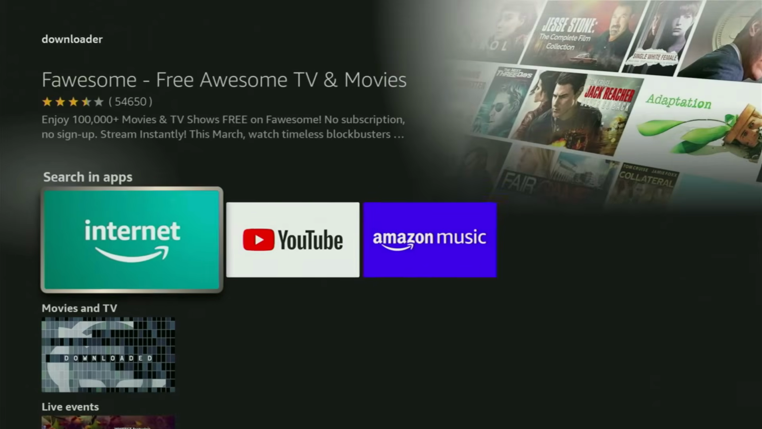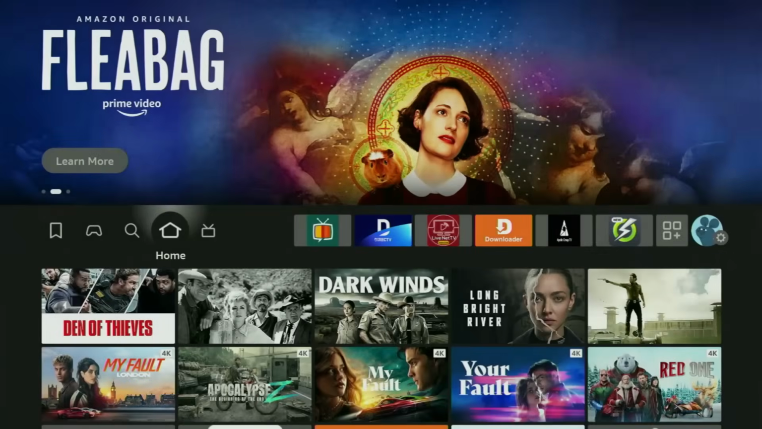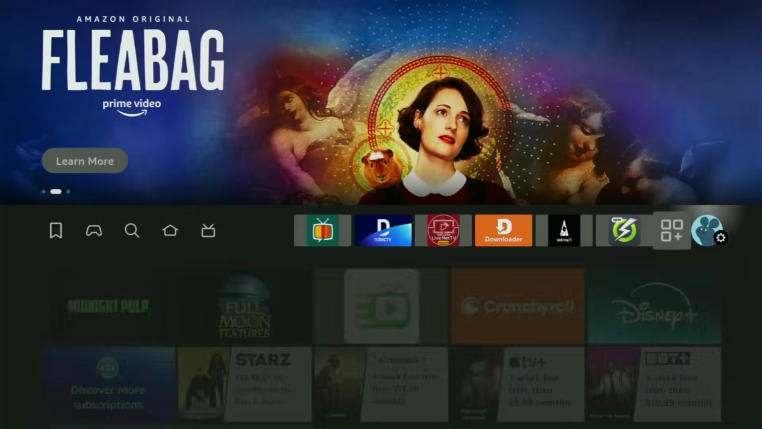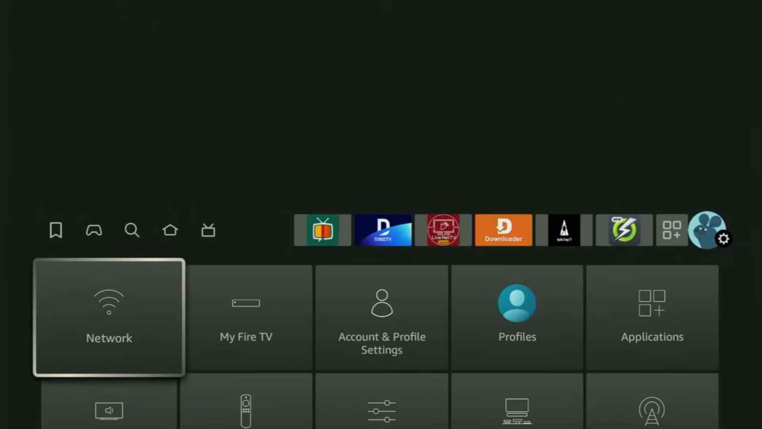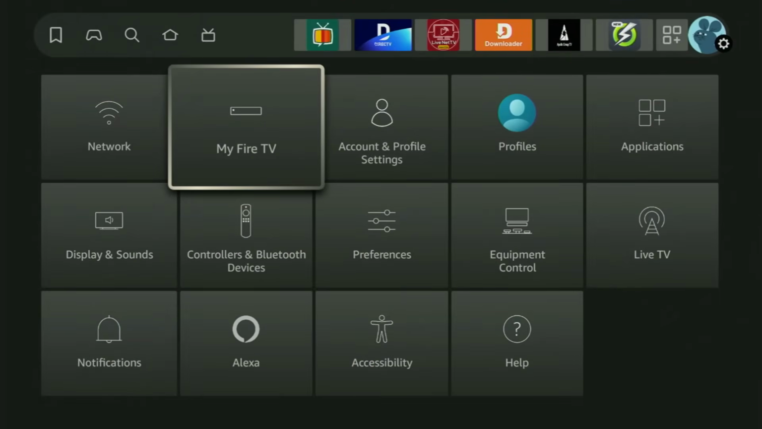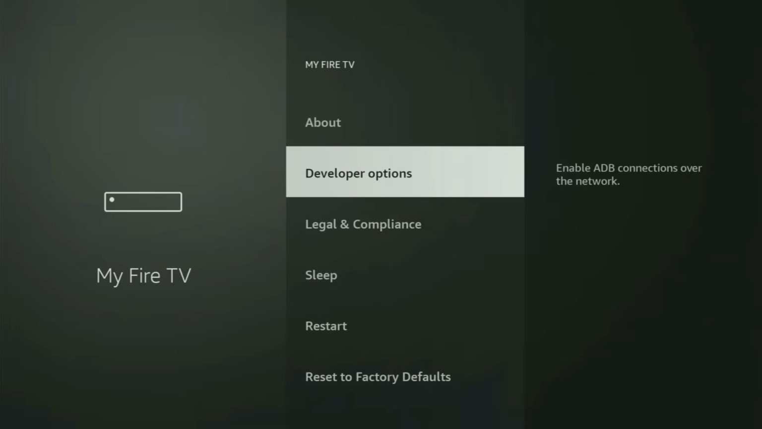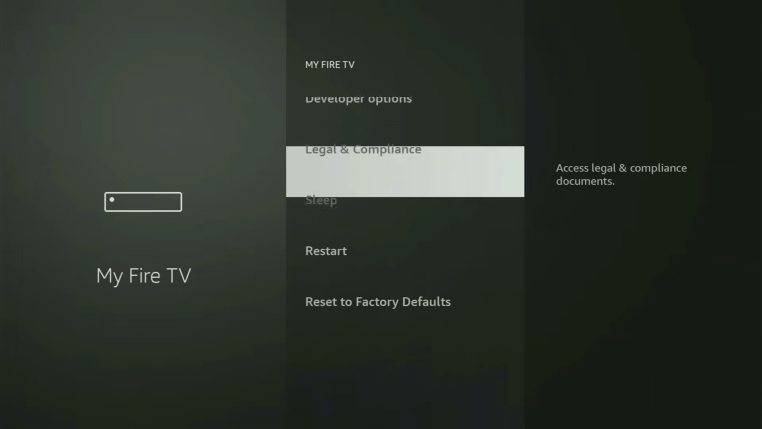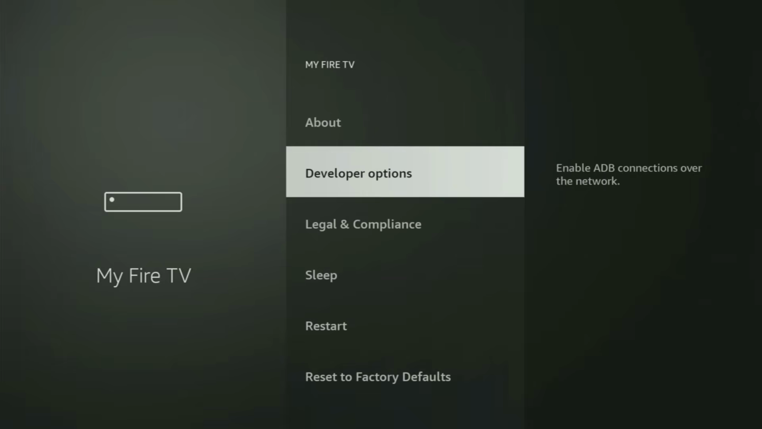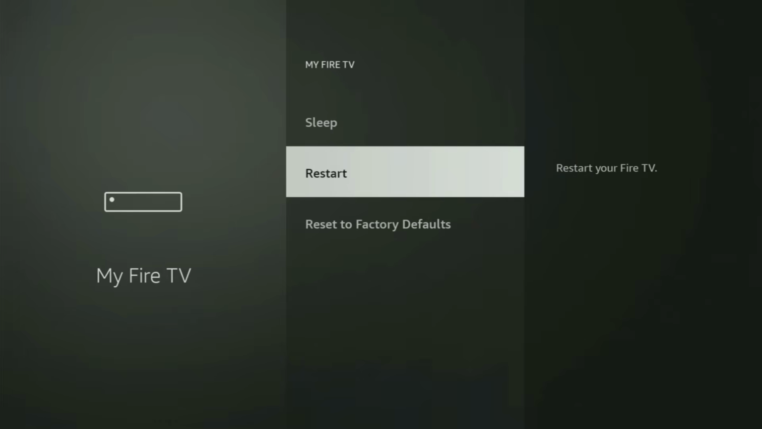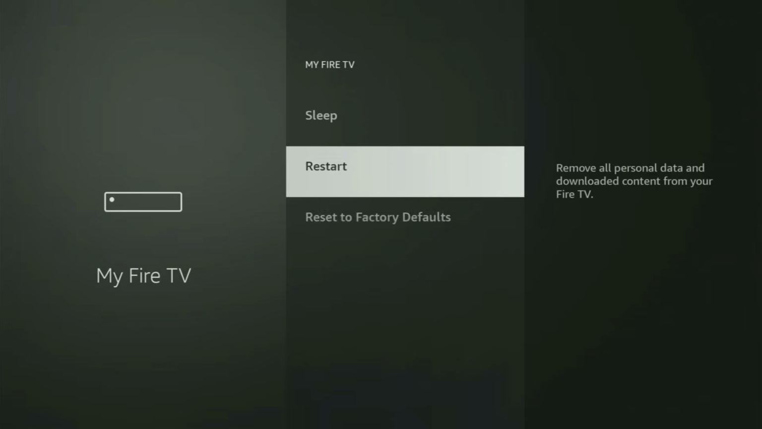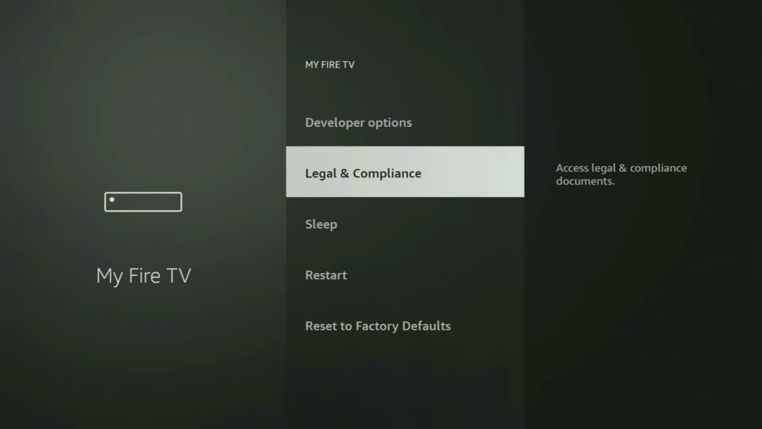So now in order to actually set up Downloader, we'll need to go to the settings on your Firestick, so click on that button with a gear icon, and then scroll down until you see My Fire TV. You open it, and now in here, what you have to do is turn on developer options for your Firestick. But on some Firesticks, and especially on the new Fire TV Stick devices, the developer options might be hidden by default. And if that's the case, and you cannot find developer options anywhere, then no need to worry, because it's pretty easy to make them appear.